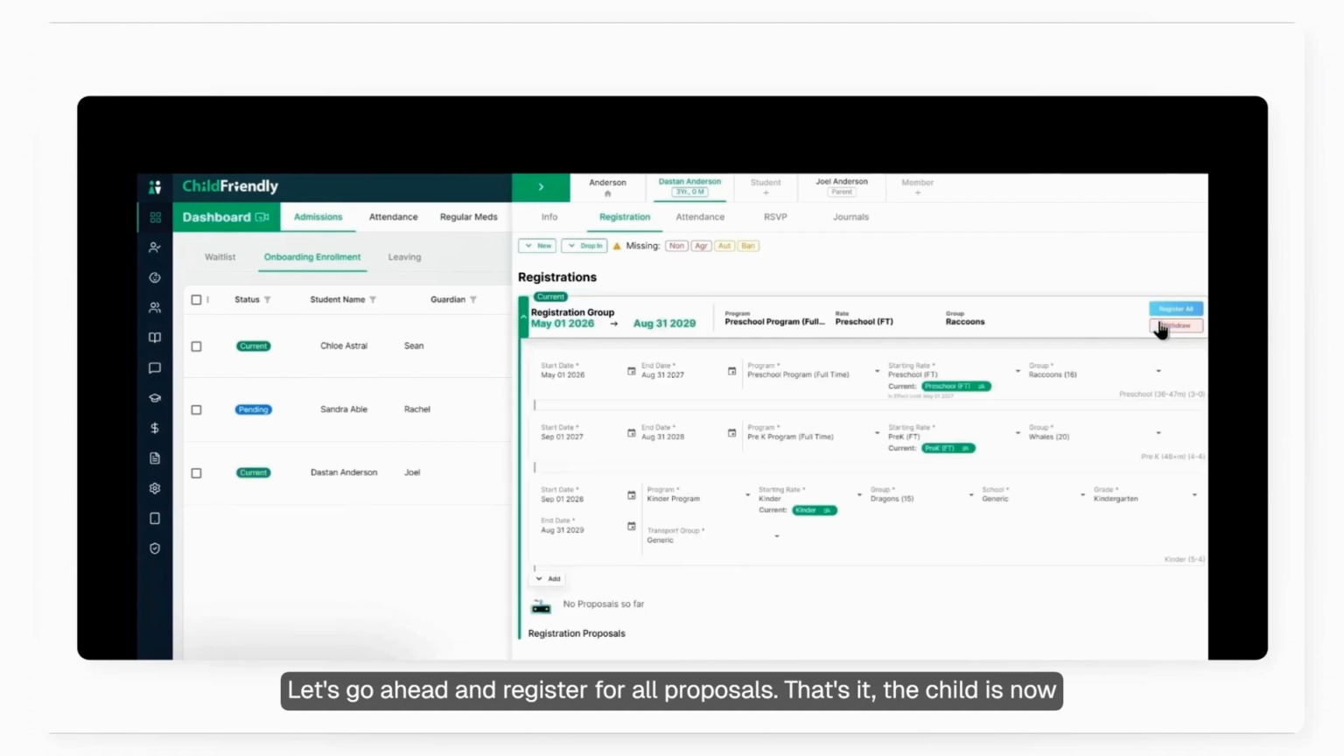That's it, the child is now registered. The overall registration spans from May 1st to August 31st, 2029, marking when they will no longer qualify for programs here. The expanded menu shows the registration breakdown. Full-time preschool from 2026 to August 2027. From September to August 2028, they transition to the pre-K program.